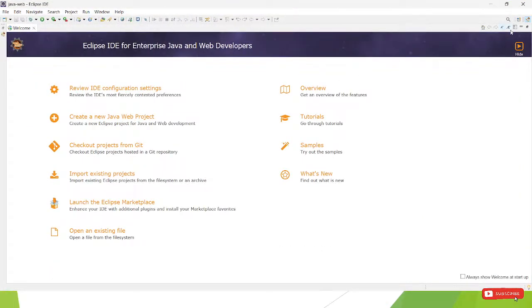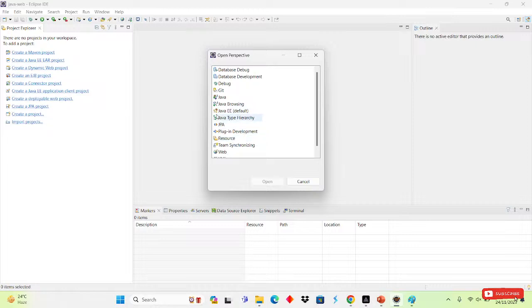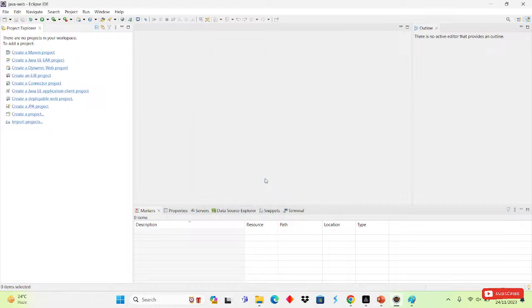Suppose if I open this one, inside this one, here is the Java EE. You have to open that. If you don't have it, meaning you are not able to see this one, what you need to do? Simply come to Window, then Perspective, Open Perspective, and here is Other, and here the Java EE is present. Simply open that. Okay, done. Here Java EE will come.